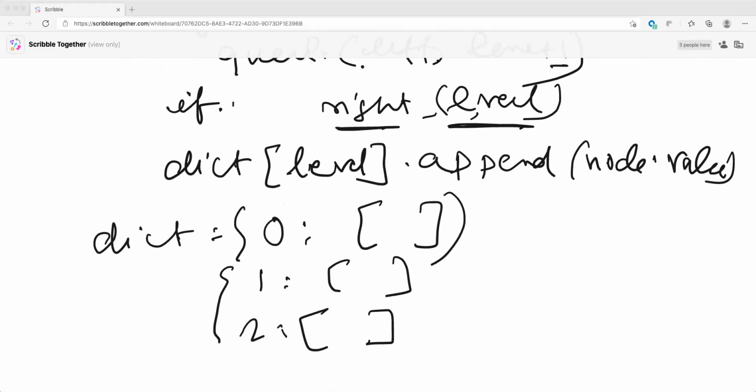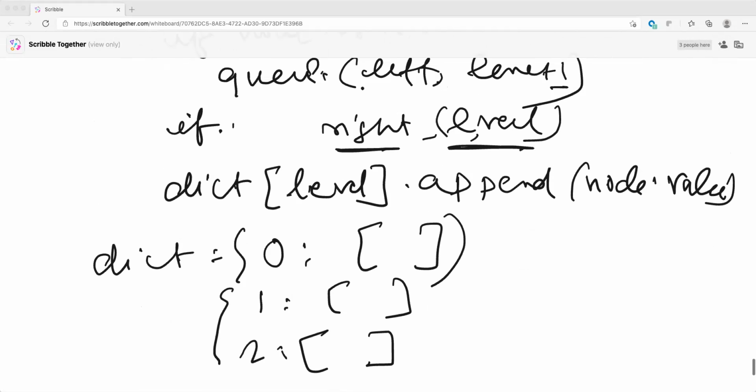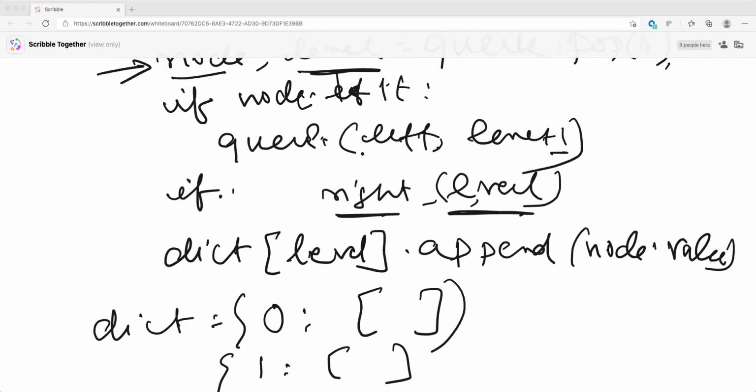I got it, Ankur. Yeah, I got the first one. If there is a left node, we will add the left and add a level plus 1. If it is right.